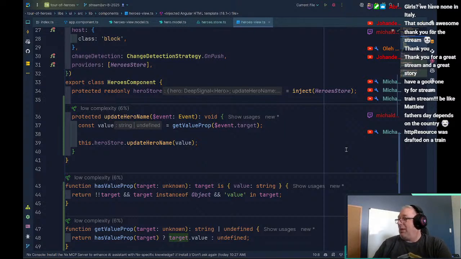Train stream, be like Matthew. Yeah, doing one from a train would be interesting. I don't know what my Wi-Fi is even going to look like. HTTP resource was drafted on a train. Yeah, it was.